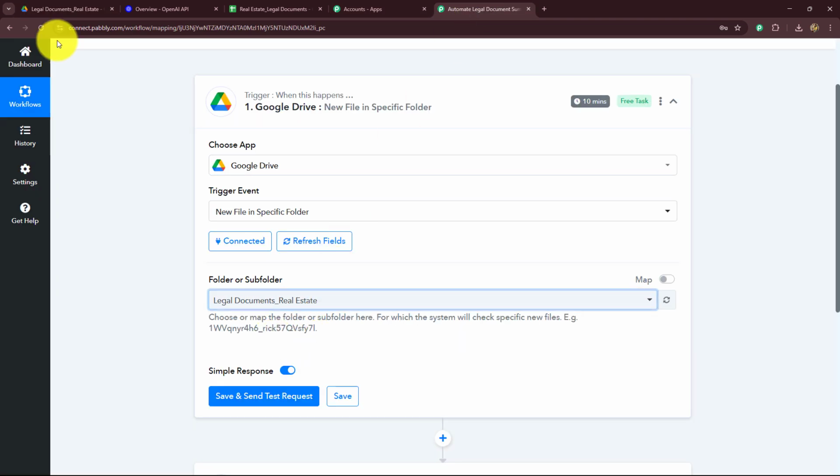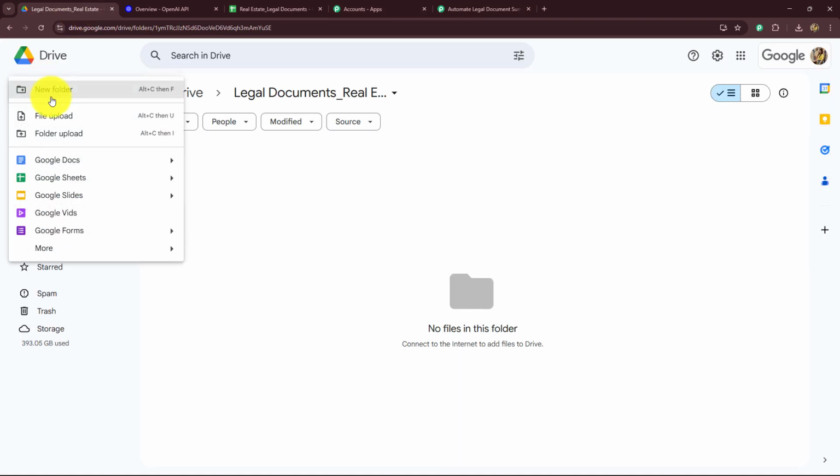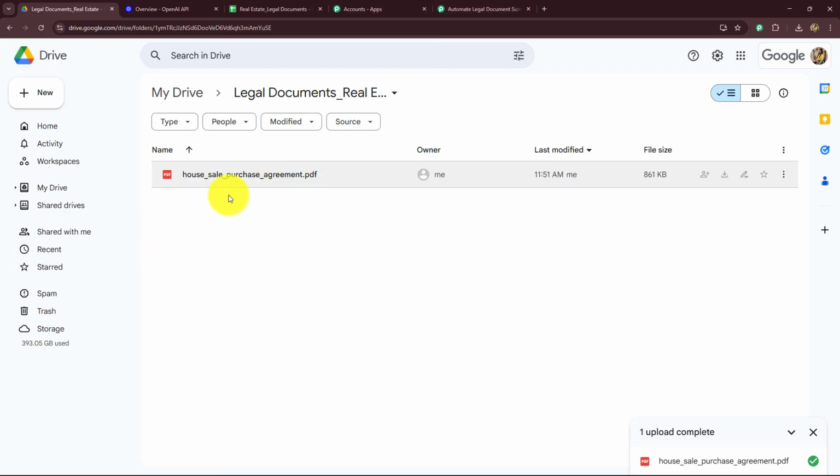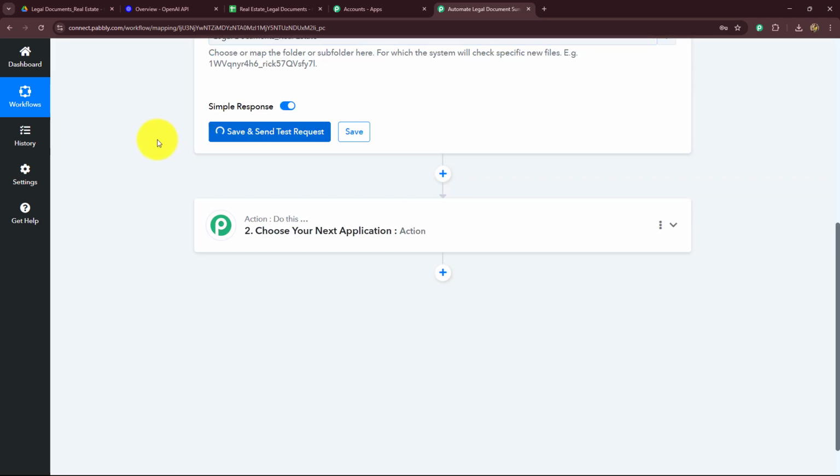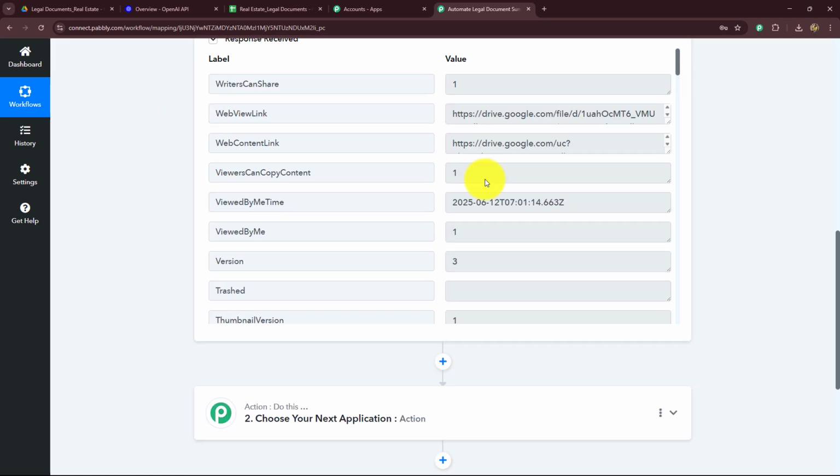So first of all, in order to capture a new response, I'm going to upload a new file over here. You can see I have uploaded a new document, house sale purchase agreement. And now I'm going to take you towards Pabbly Connect. We will click on the save and send test request button, and we got the response over here. In the response, here we have the viewed by me time.